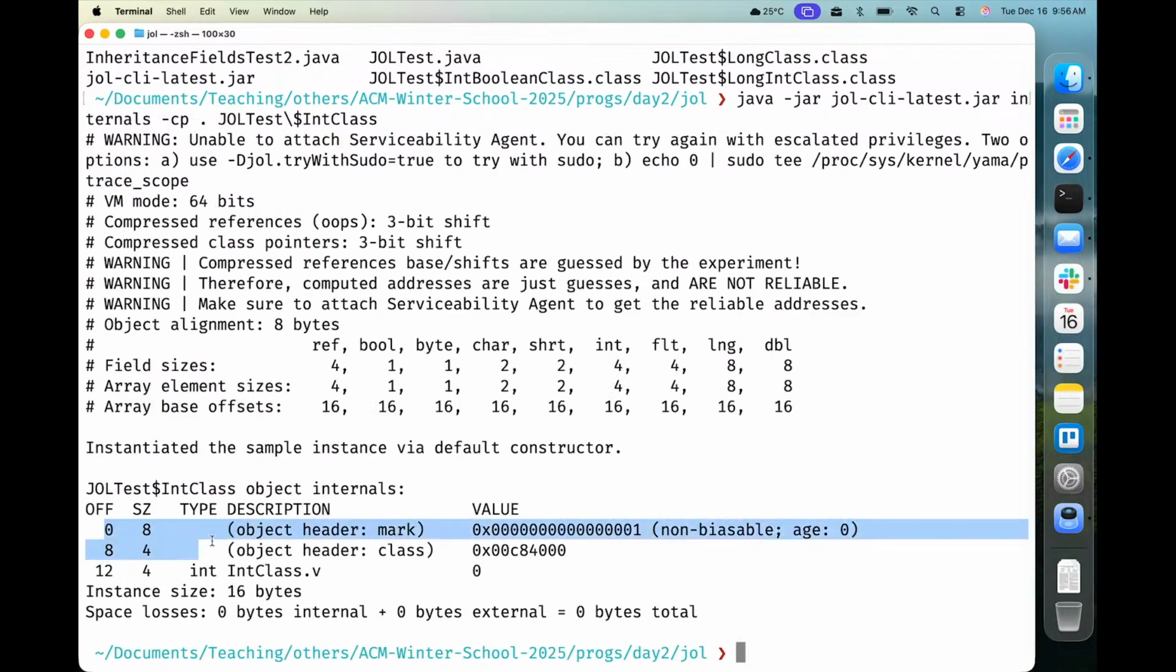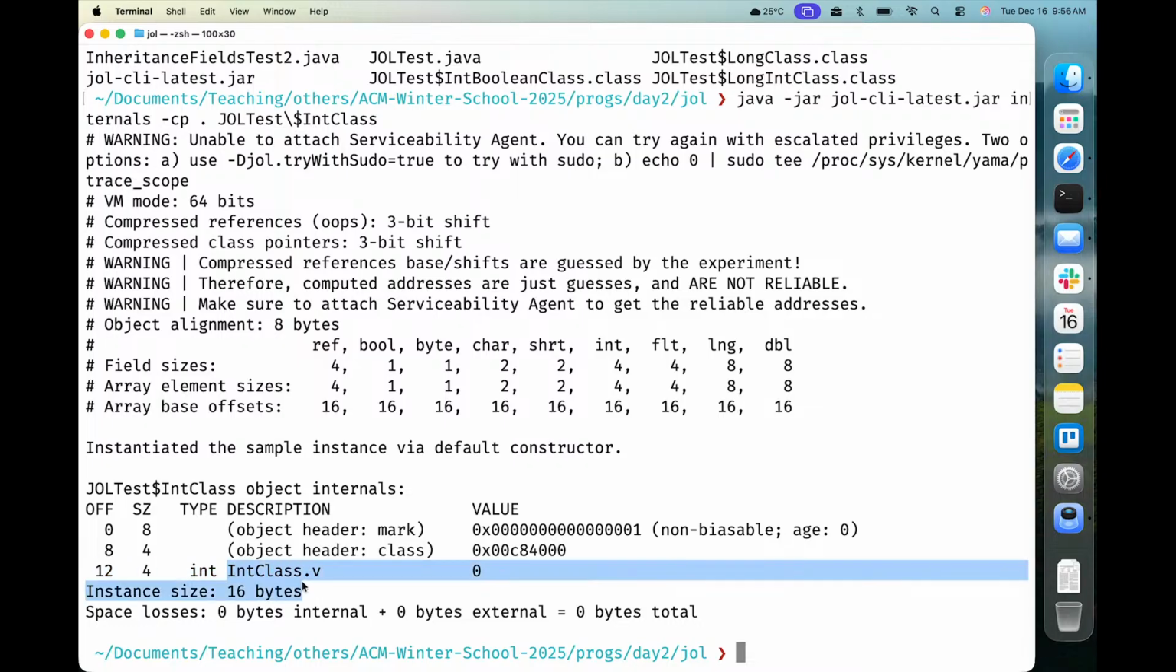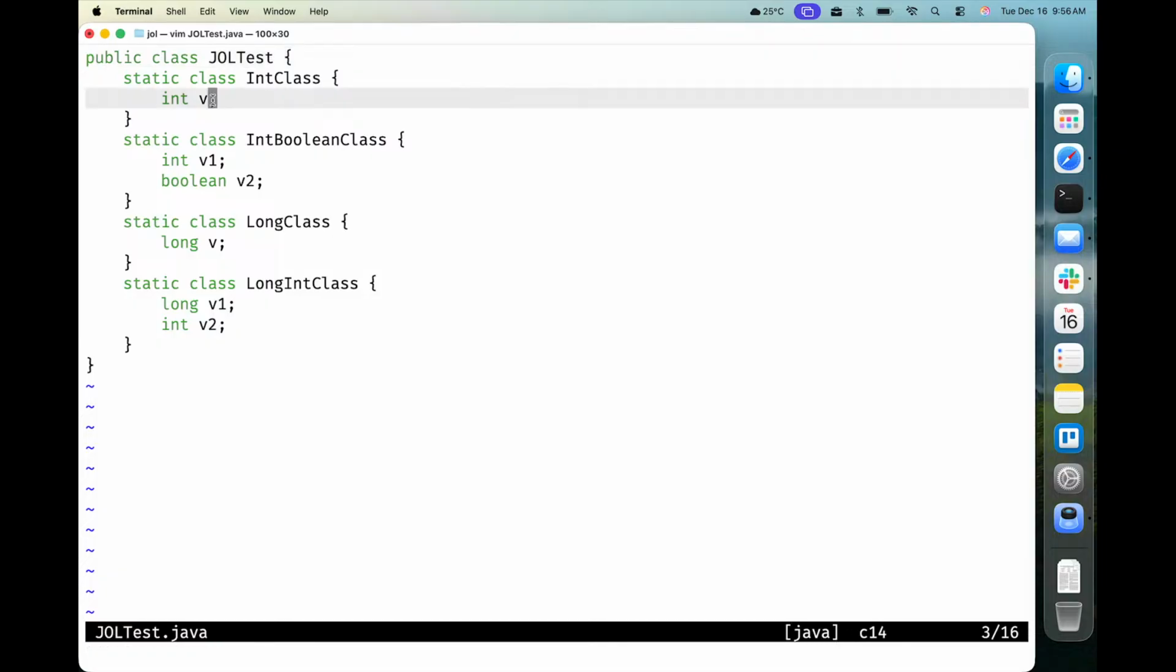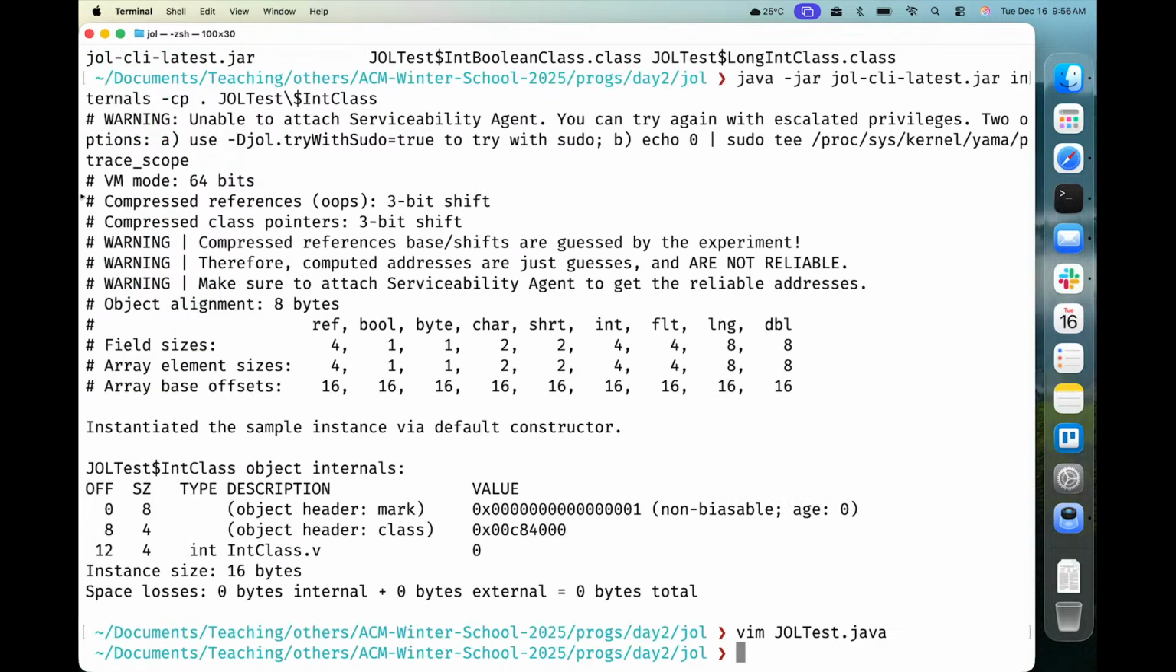This part, as you can see, is repeating again, right? And then the interesting thing comes here. It says at index 12, it has an integer of 4 bytes, and it gives the name of the integer field as well, IntClass.v. There was a field v inside IntClass, and it says it's stored at index 12. The only difference you see is that instead of these 4 bytes for the v table, how many bytes do you have stored at the top part of each object? 12 bytes, 8 plus 4.